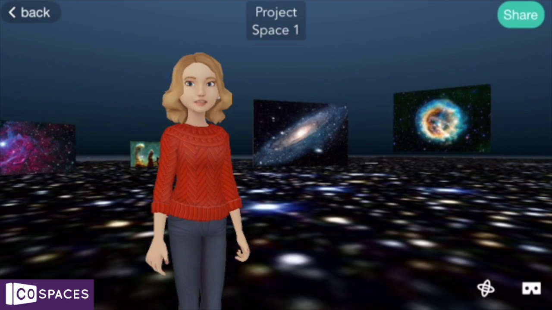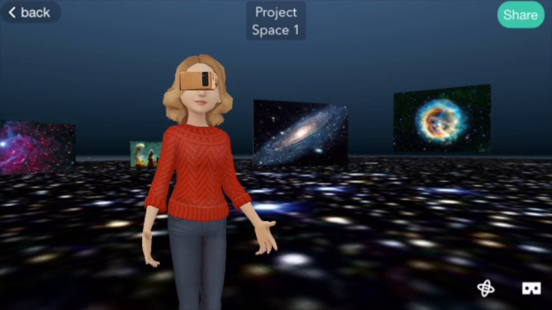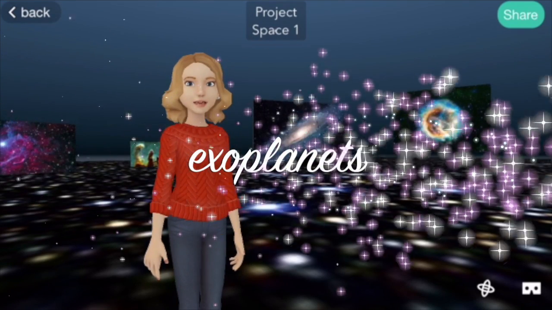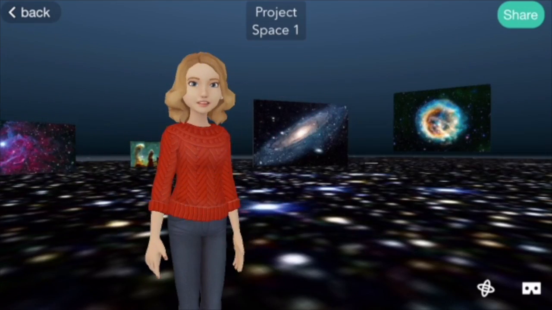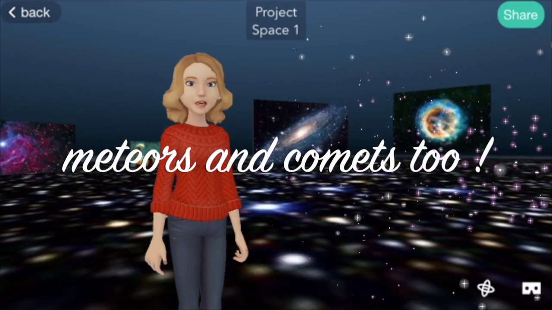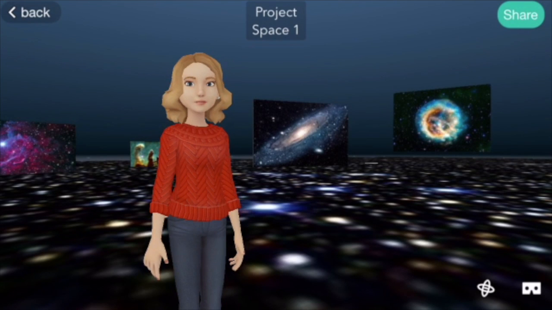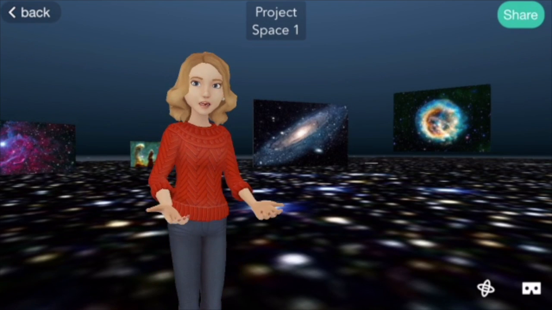This is CoSpaces, an area where you can create your own virtual reality space. You'll be using your own images to create your project. You'll be demonstrating what you've learned on exoplanets, asteroids, and meteors. And you'll be sharing it with our class. So watch this tutorial on how to make CoSpaces on your desktop computer.